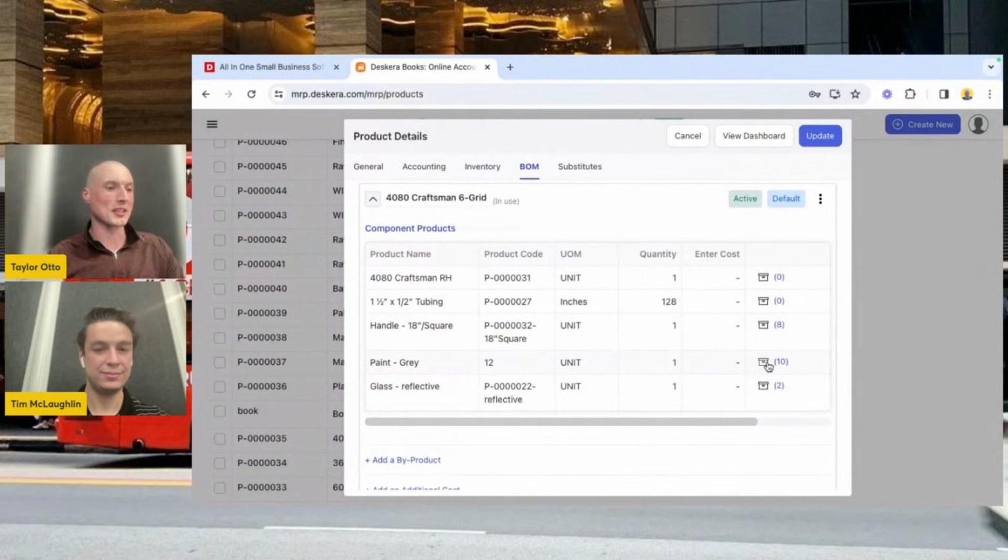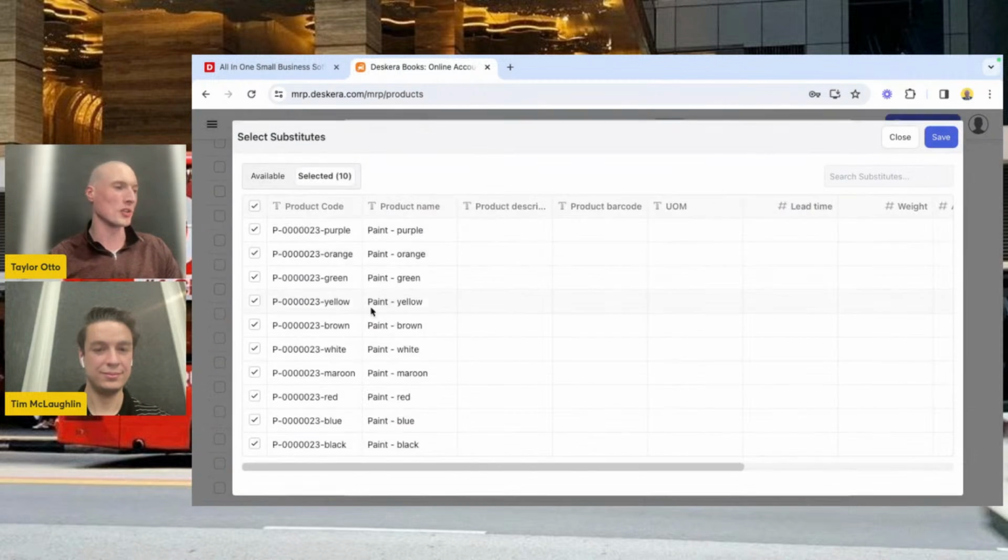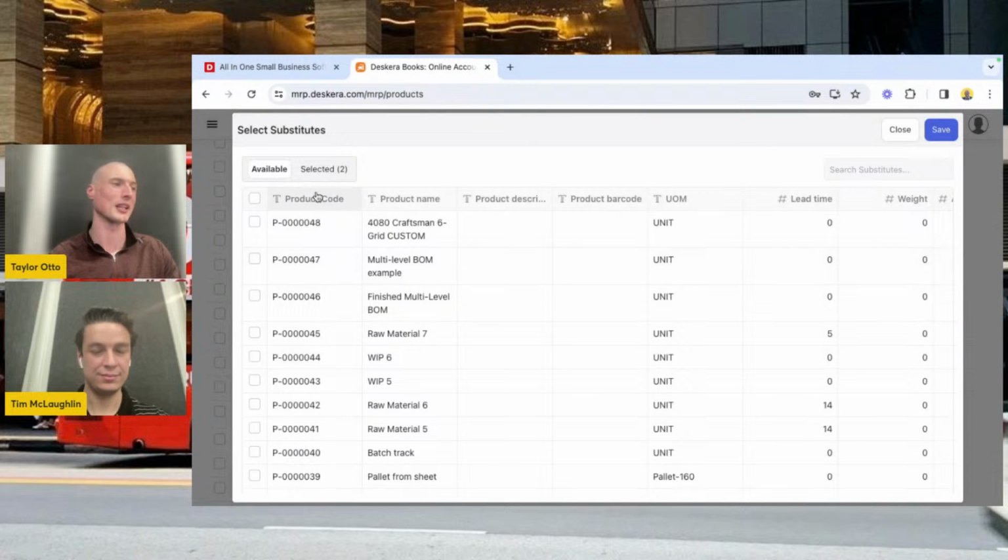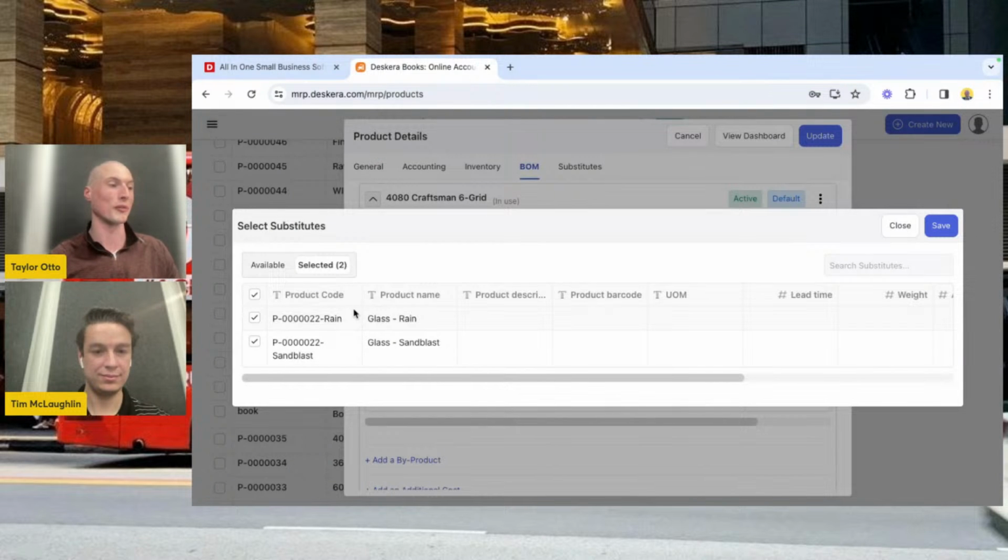We talked about different styles of paint. I've got all those different paint colors in my system, so I know what kind of paint I'm going to be using in my operation. And then lastly, the glass. We talked about the different types of glass. Maybe I want to use reflective glass. Maybe I want a rain style glass or sandblast glass. Again, having those substitutions available in our system.